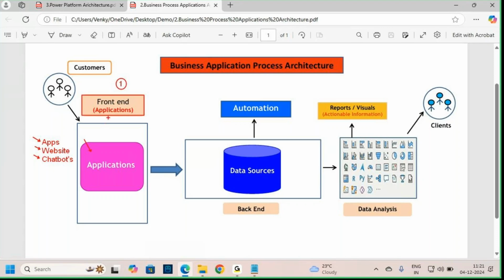Once you are ready with the front end, next, step 2 is what? We need to implement the back end. Back end means what? Data sources. Step 2 is data sources. Data sources come under where? Back end.